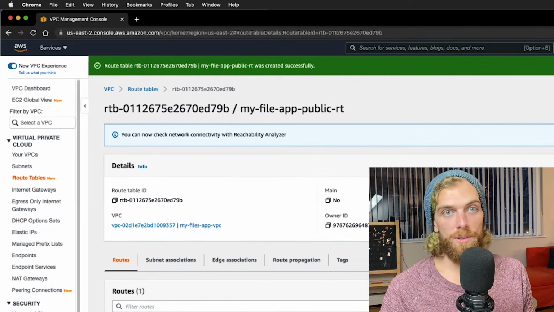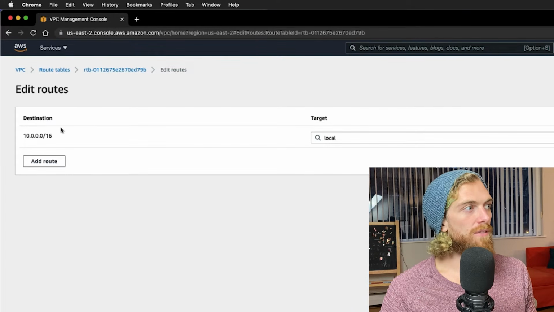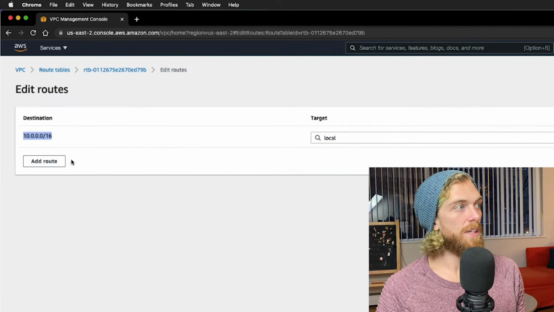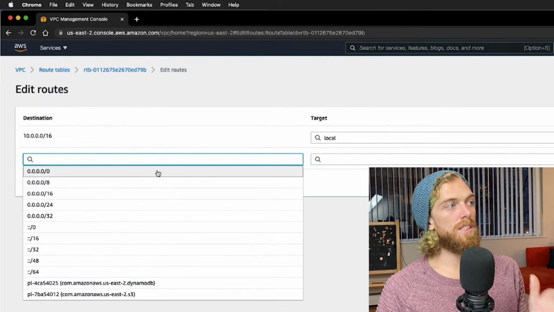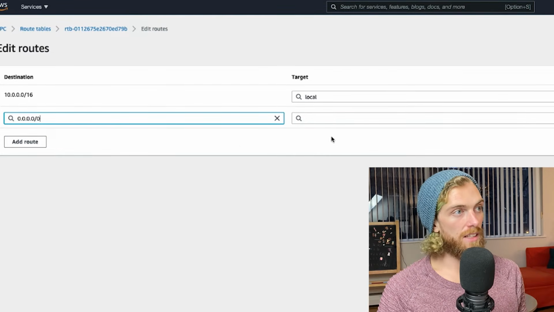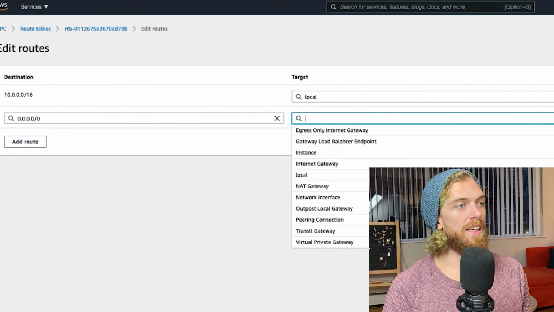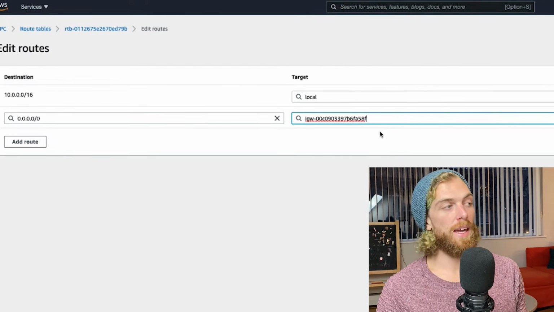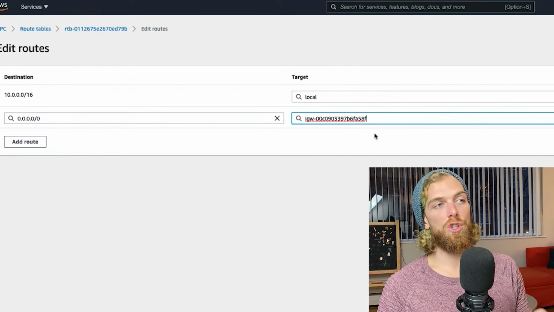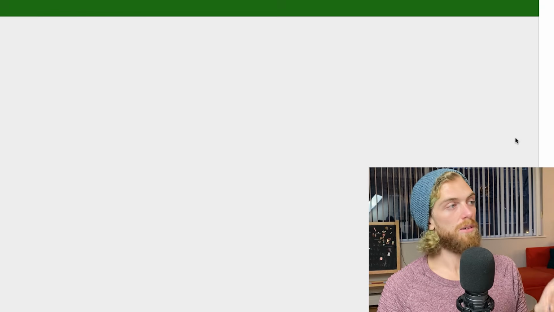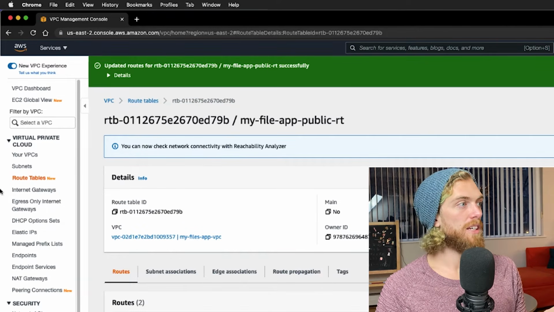Now within this route table, I need to add a new route or edit these routes. So by default, it will allow networking on the private subnets within the VPC. I'm going to add a route to say that any other address that the instances try to connect to can be forwarded to the internet gateway. So I'll select internet gateway and select the internet gateway that I just made. And this will now allow connections to and from the public internet for any subnet that is using this route table. So I'll save the changes. I now have that route table set up.